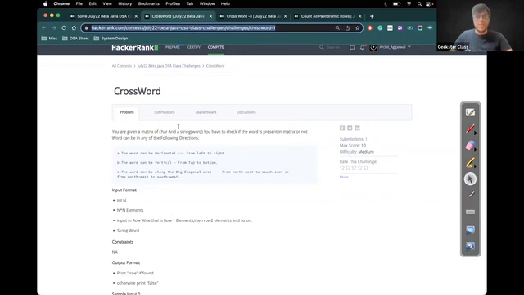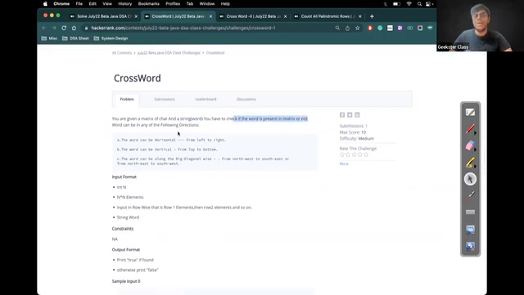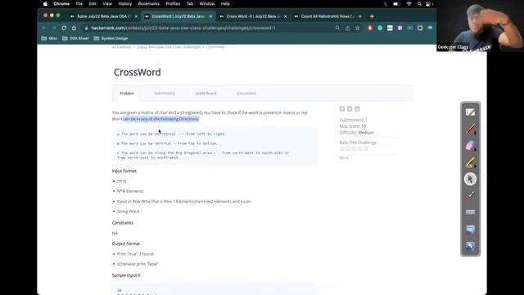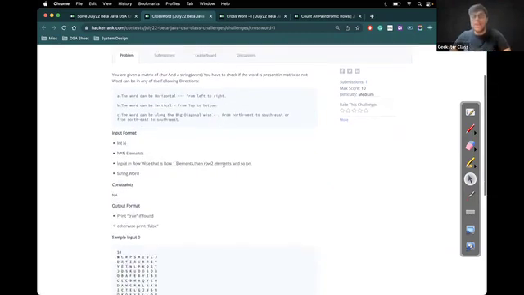Okay, so read the problem, crossword. You are given a matrix of characters. There will be a matrix of characters and there will be a string word given to you. The target will be given to you and you have to check if the word is present in the matrix or not. Word can be in any of the following directions. It can be horizontal. It can be vertical, left to right, top to bottom, or it can be any of the diagonal, maybe from top right to bottom, top left to bottom right, or maybe from top right to bottom left. So it can be any of the diagonal.